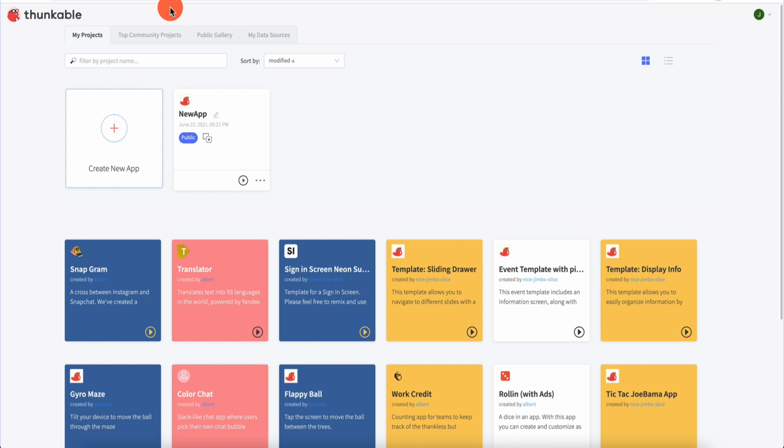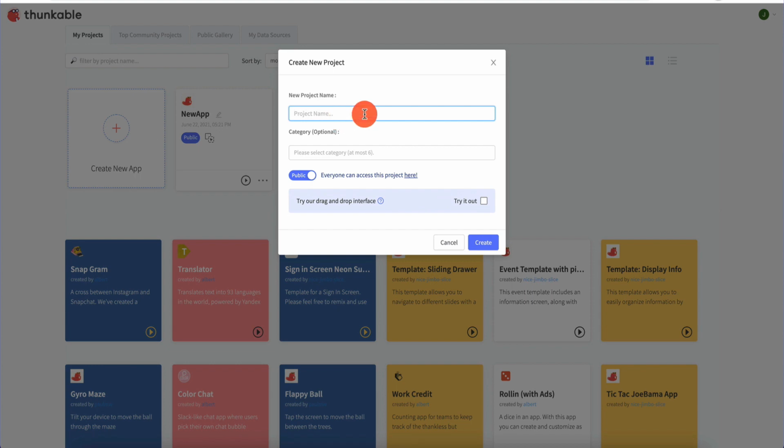Now, in order to build this app, you need to know a bunch of things about how Thunkable works, and you need to be able to tie it back to some other service that will do the translation for you. So without any further ado, let's get started. So here I am in Thunkable. We're going to go ahead and create a brand new app. The name of our brand new app is going to be Translate Pro. And we're going to click Create.